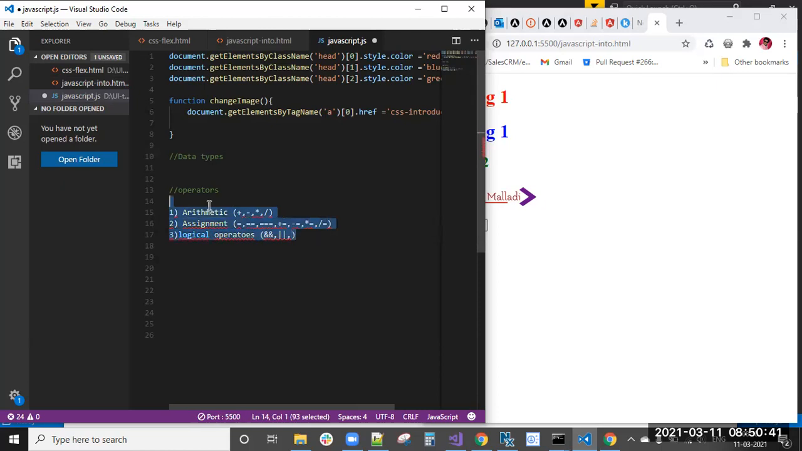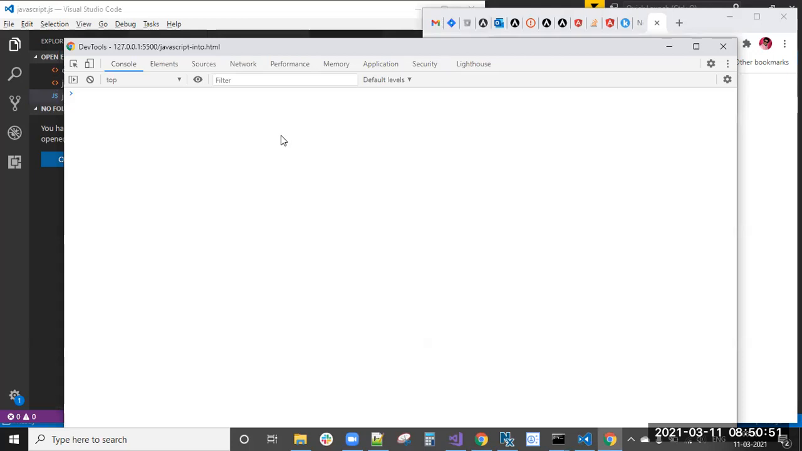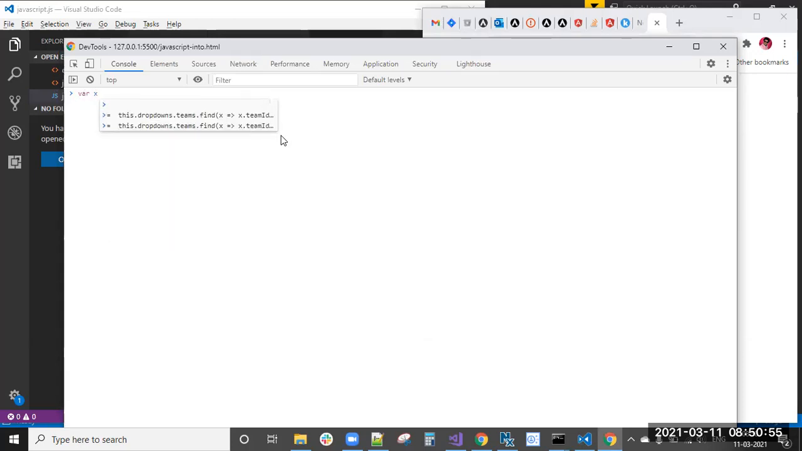We will see one example for one operator. We'll see it in the console only. We'll go to the console. First, the arithmetic operator. Everybody knows x equal to 1 plus 2, then we will get the value 3. Plus means addition, everybody knows.